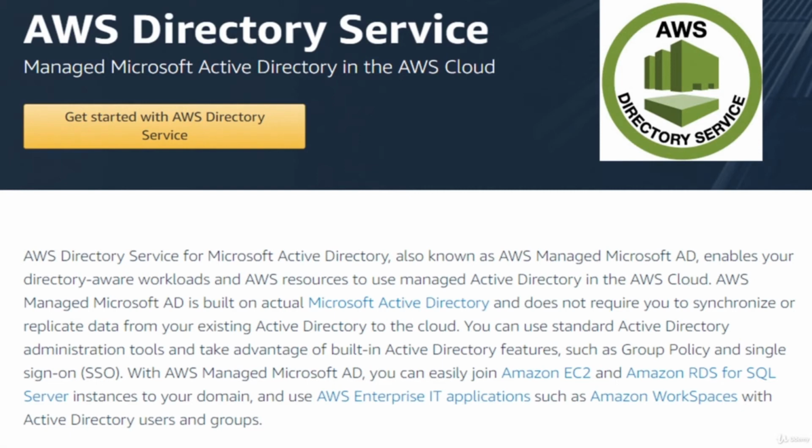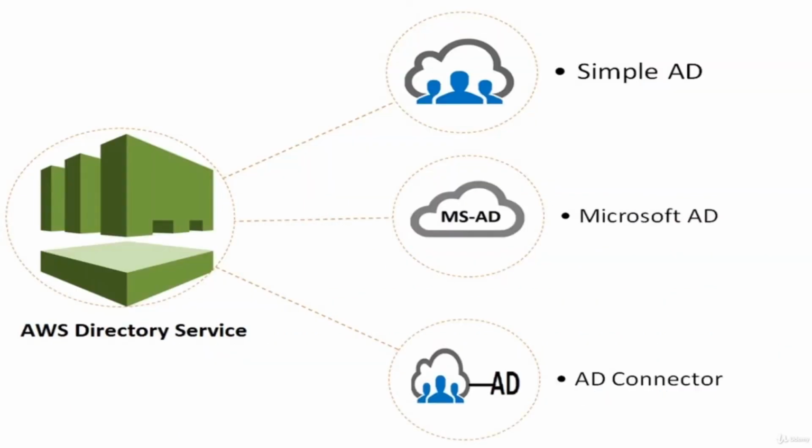You can easily join EC2, RDS, or SQL Server instances to your domain and use AWS Enterprise IT applications such as WorkSpaces with AD users and groups. You can get started with Amazon Active Directory for free or pay as you go. You have three options to choose from when you create an instance for AD: Simple AD, Microsoft AD, and the AD Connector to connect different ADs.